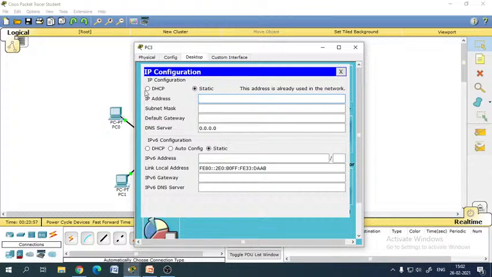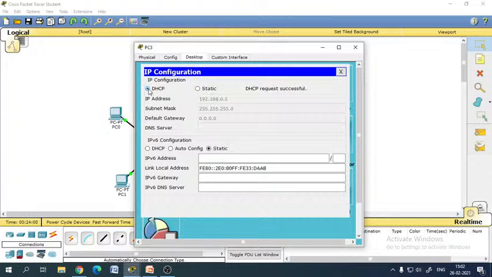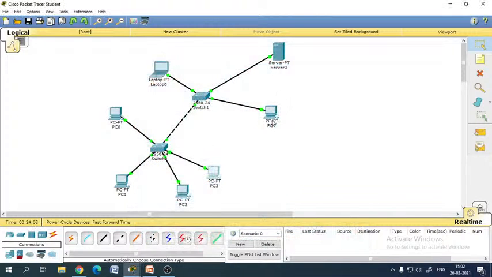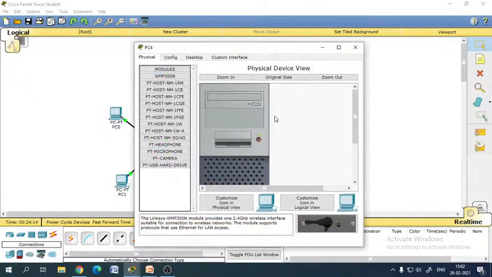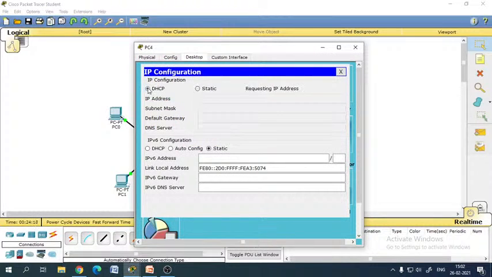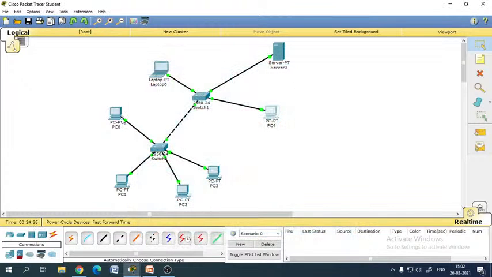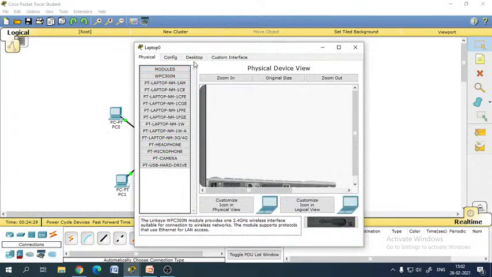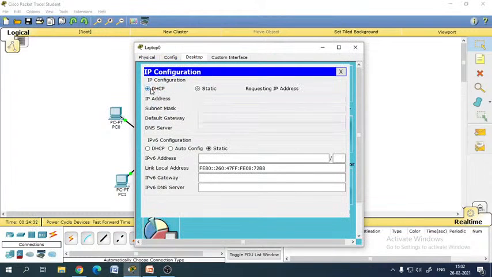So let us take DHCP and try to see which IP they generate. It has generated 192.168.0.5, which is a separate one. It's now working. So for 4 computers we have provided 2, 3, 4 and 5. Then also do the same for this one, DHCP. It will be 6 probably. Yes, it's 6, 192.168.0.6. DHCP request successful. The last one is the laptop which we have not configured, and with DHCP it will be associated with a 7. So 192.168.0.7.